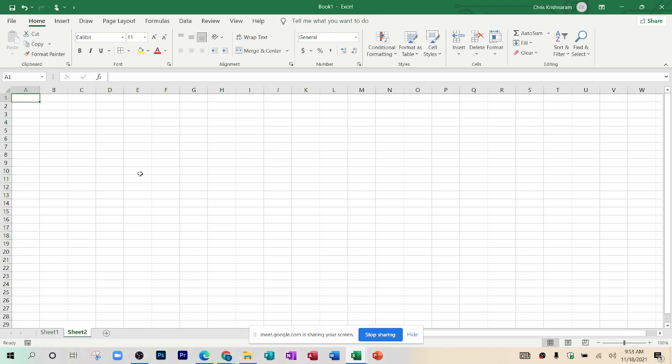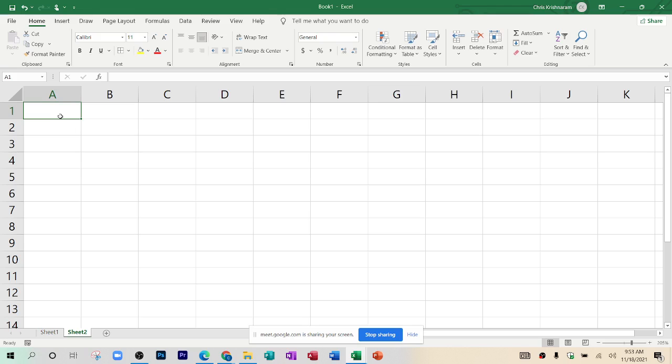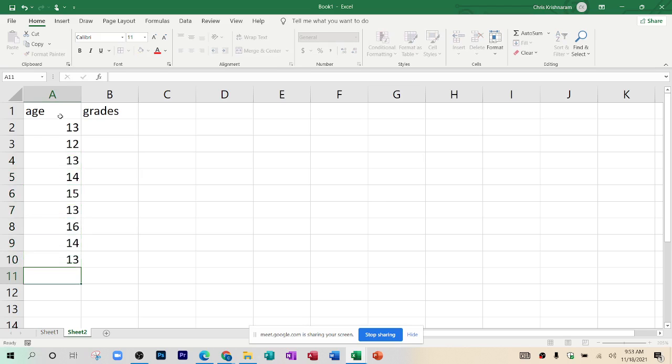Well, firstly, we need numbers to do this frequency distribution. So we're going to do students, we're going to do age, and we're going to do grades. So remember, it's numbers that we need to do this frequency distribution. So 13, 12, 13, 14, 15, 13, 16, 14, 13. So those are the ages that we have there. Grades, that's going to make up some random grades.